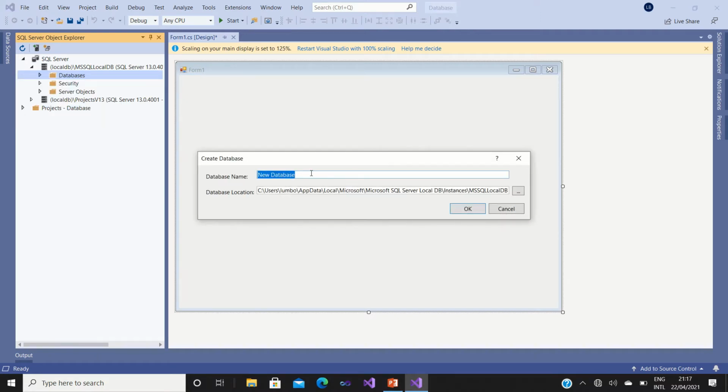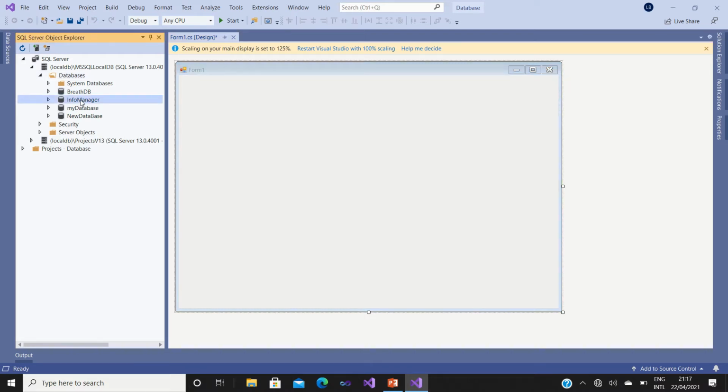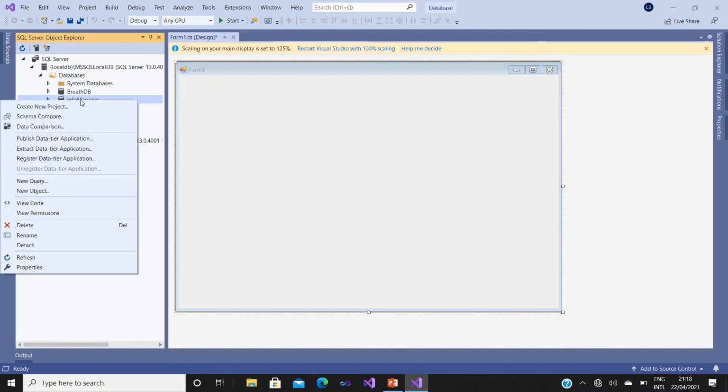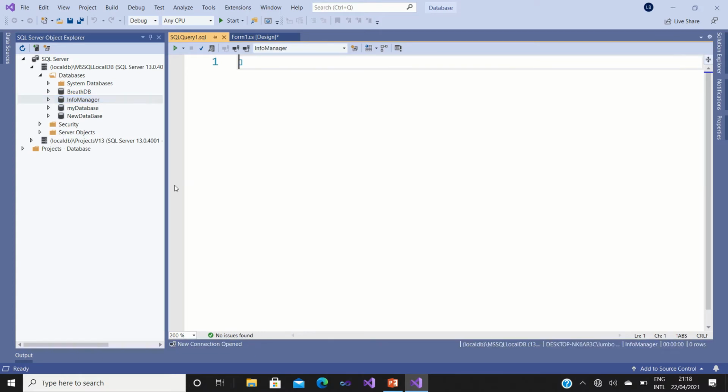Here it will be the name, the Info Manager. Click OK. If you can see now, I have the database that's called Info Manager. So I will just right click on the Info Manager and go on new query. This is the easiest way that you can use to create your database.